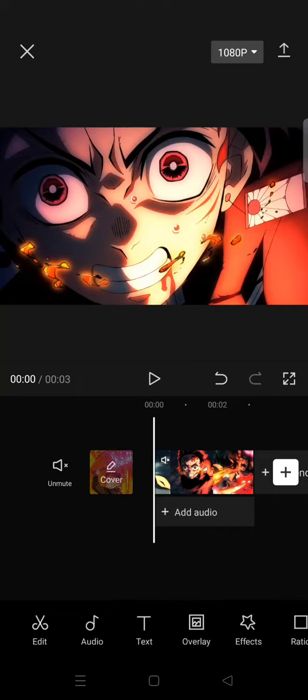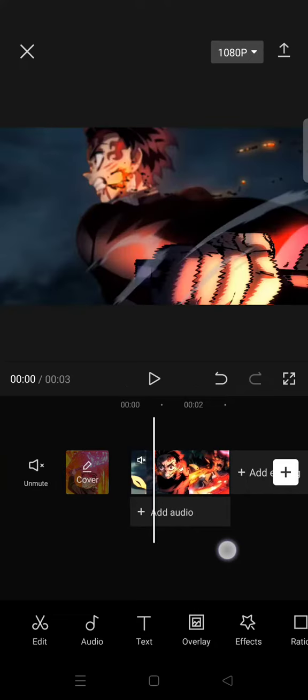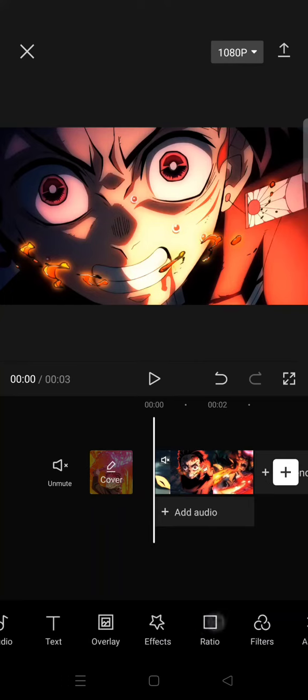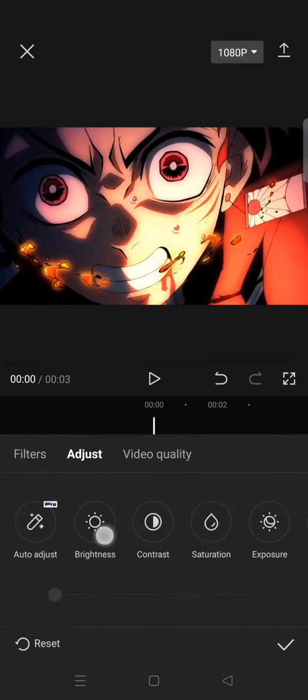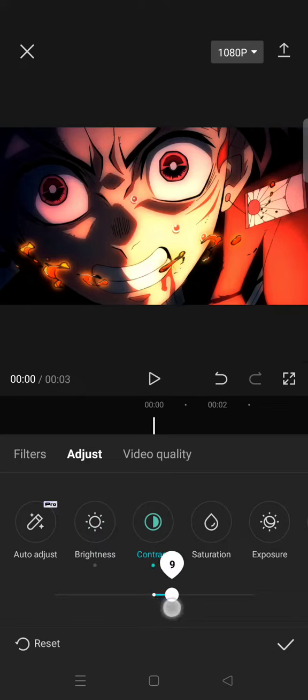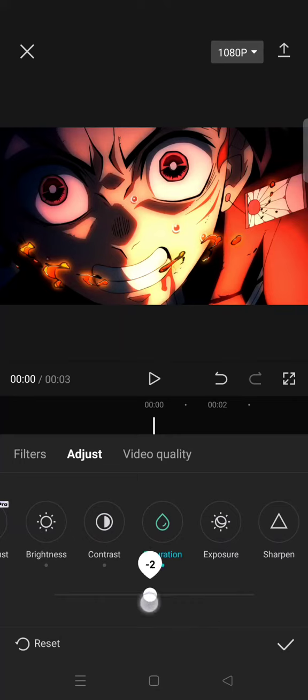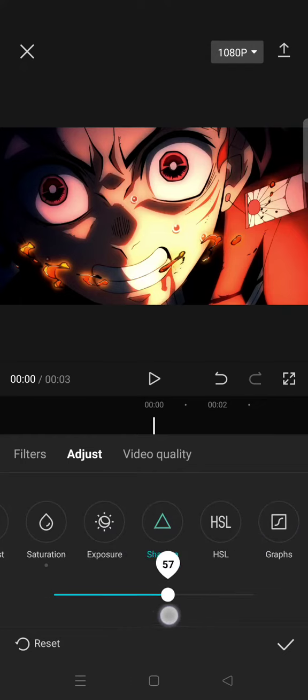In this video, I'm gonna show you how you can create a better quality video with a simple coloring on CapCut. So first, just prepare the clips that you want to edit and then go to adjust and use these settings. So for the brightness, just lower it to -5 and the contrast increase it to 10. Saturation -5, and then click on sharpen and increase it to around 60.